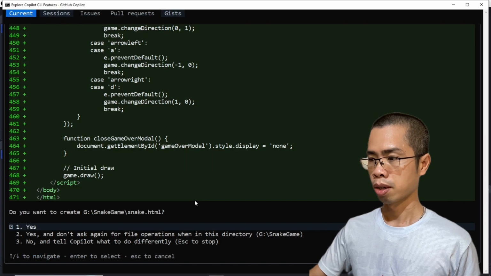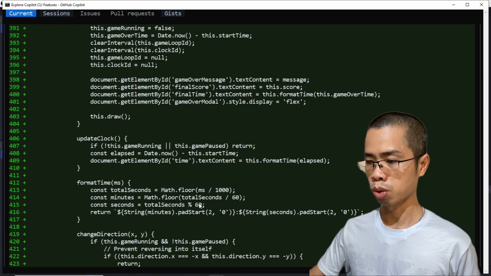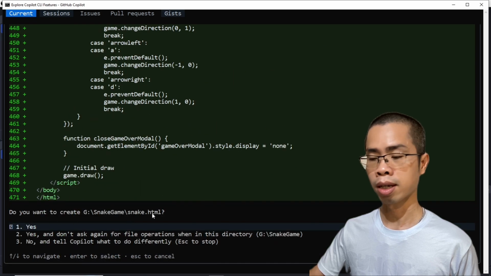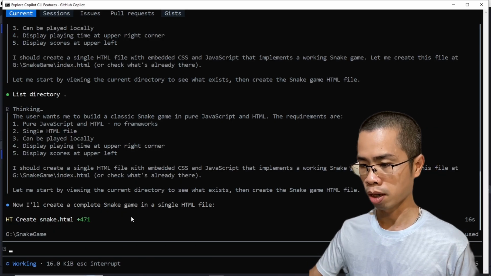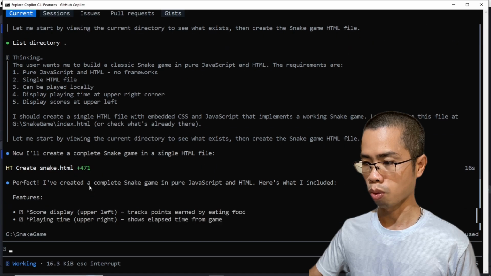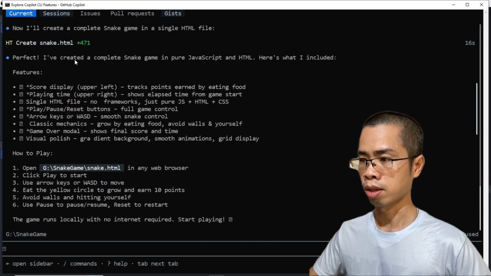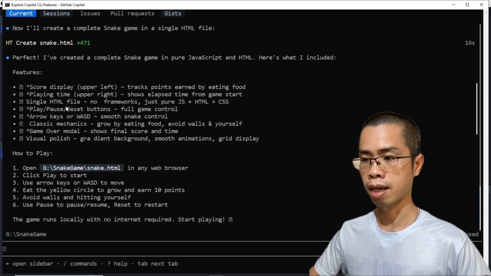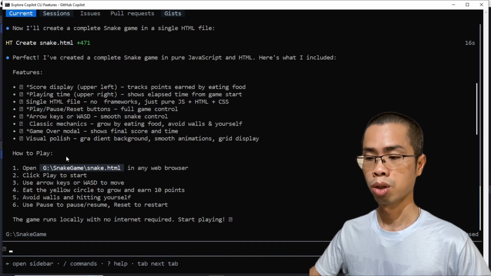Okay, now it has the code ready here and it asks me to confirm. Do you want to create snake.html file? So I press 1 to confirm. Okay. Plus 471 is the number of lines of code written. Perfect. I will create a complete snake game in pure JavaScript and HTML. Here's what I included: features, score display, playing time, single HTML file, and also the instruction on how to play.